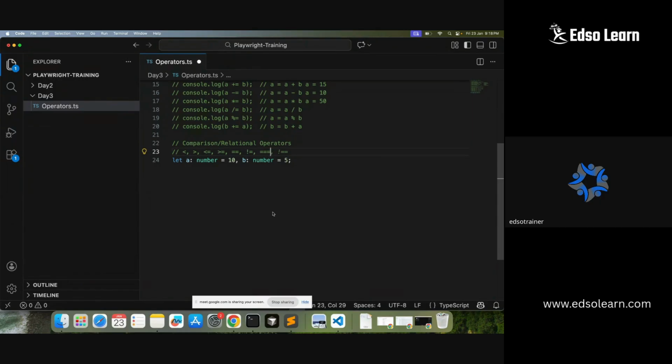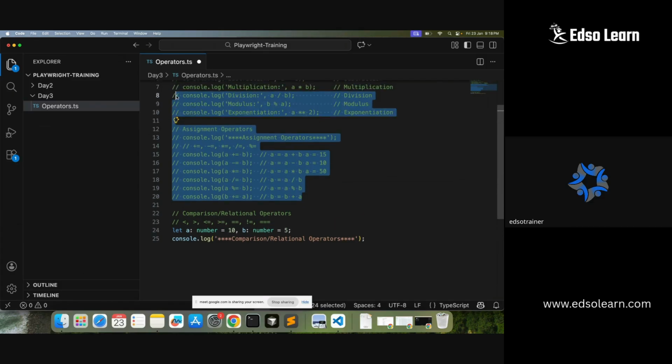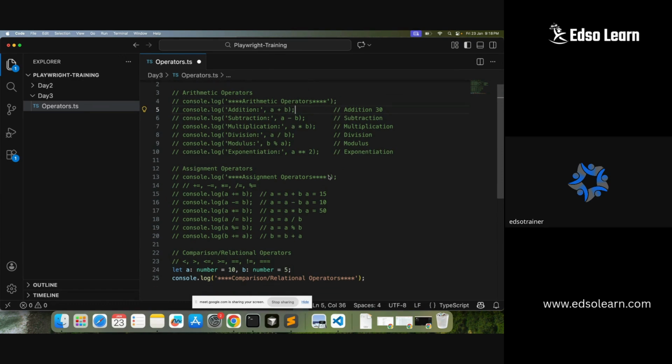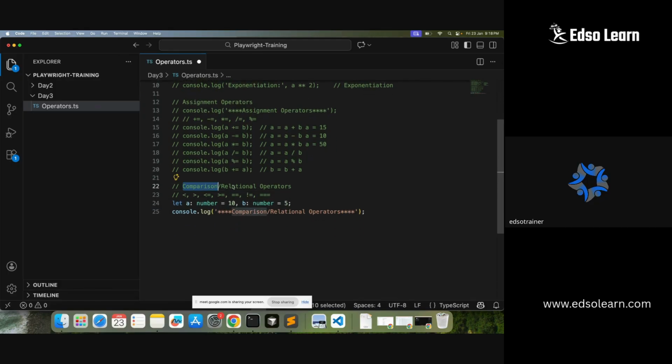So one thing to remember, comparison and relational operators will return a Boolean value. In the above example, it's written as a particular value. If the value is an integer, then according to the calculation it gives an integer value. But when we use comparison and relational operators, it will return a Boolean value. Boolean value means true or false.